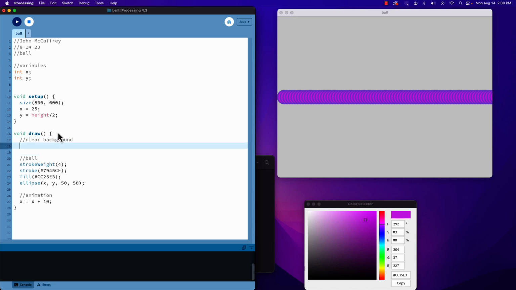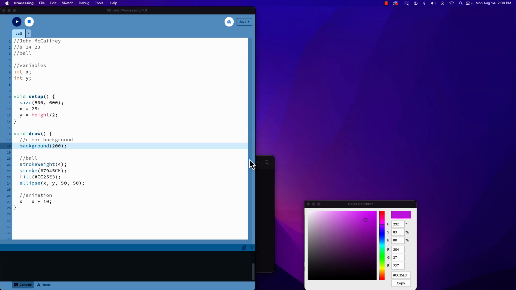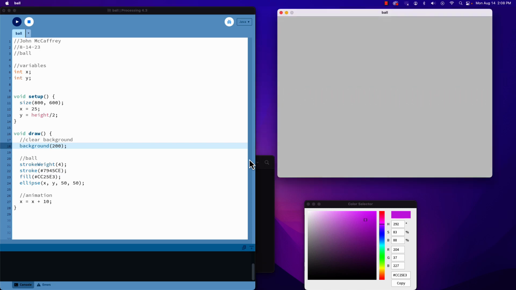is we can clear the background, and we can do that just with the simple background command. Now if I want to fill it with the same gray color that's there, we figured out that was approximately 200 on the gray. Now if I run this, you'll see that there is the ball moving across the screen. It disappears because it's still going. That ball is still going.